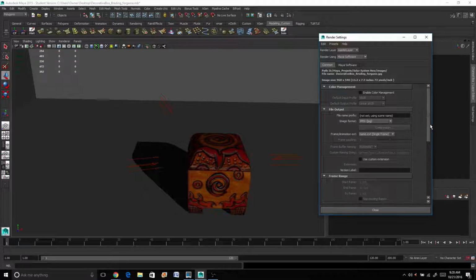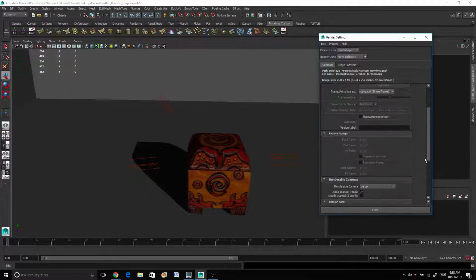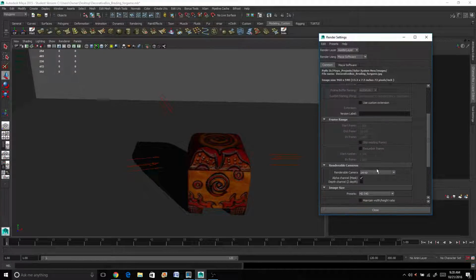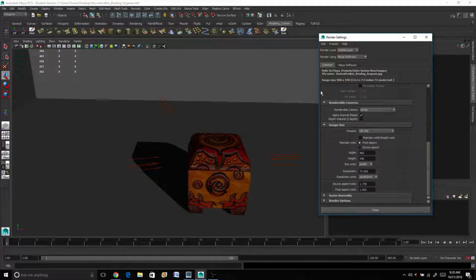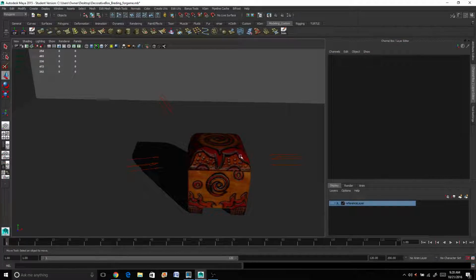Since we're only doing a single frame, we don't have to deal with all these start and end frame settings. We will use a perspective camera to do our render off of, and we'll leave it at HD 540, and that looks okay. If you look up here where it says the project path, you can see where it's going to render out to. Make sure that says wherever your project folder is, otherwise it'll put it in a place you won't be able to find it. Okay, let's go ahead and do a test render, make sure this looks okay.